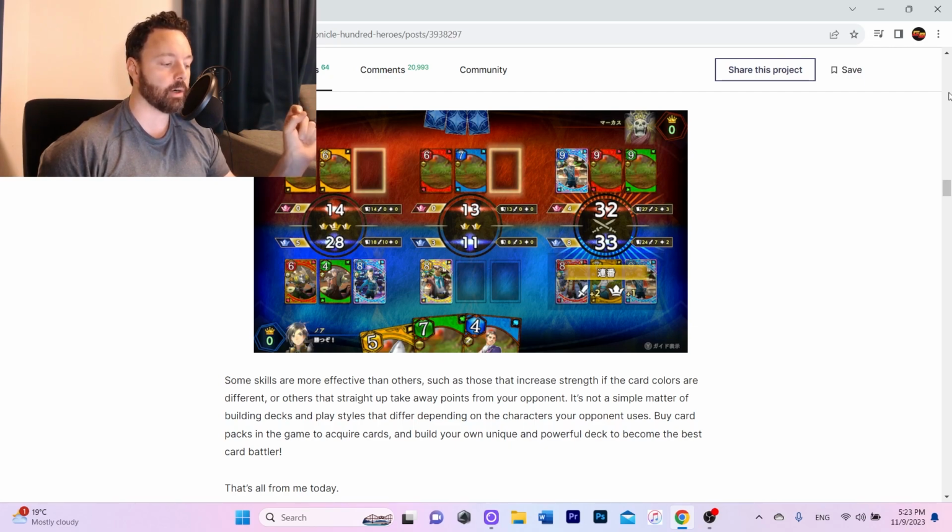It's not a simple matter of building decks and playstyles that differ depending on the characters your opponent uses. Buy card packs in the game to acquire cards and build your own unique and powerful deck to become the best card battler. That's all for today.